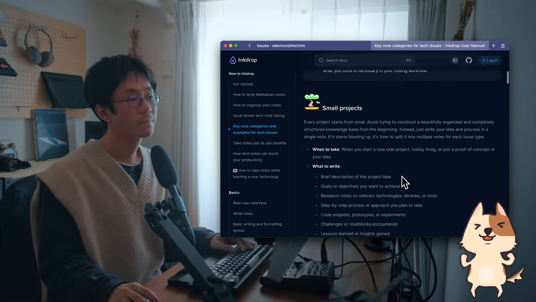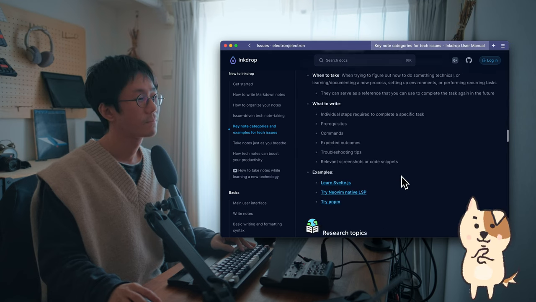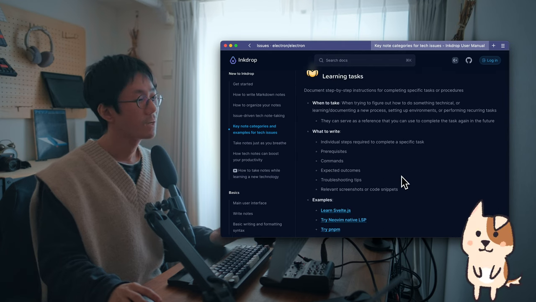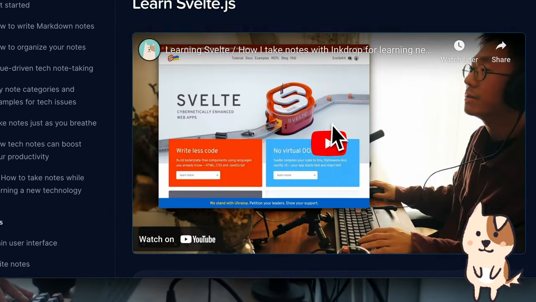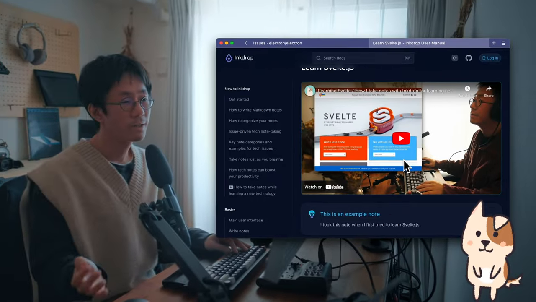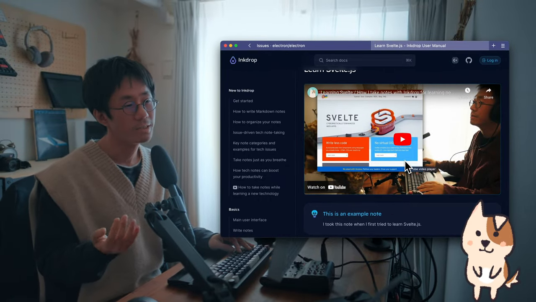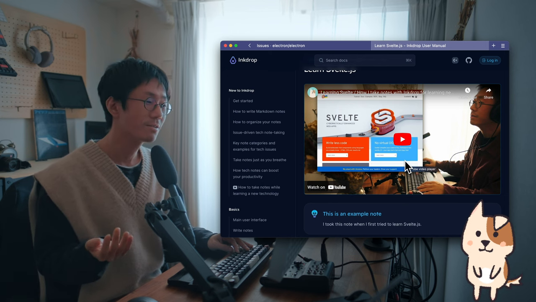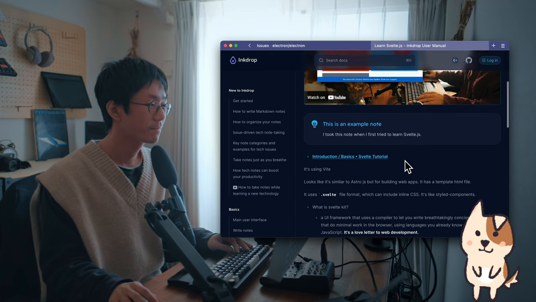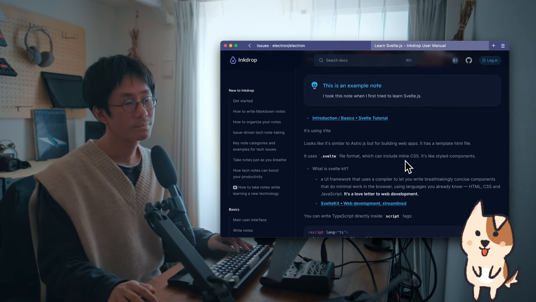Cool. They would be great inspiration for me. As a beginner programmer, I'm interested in checking the learning tasks category. Okay, so let's take a look at this one, learn Svelte.js. So when you're trying to figure out how to do something technical, it's time to jot down individual steps like commands, code snippets, UI screenshots, or things like that. Yeah. I have so many things to learn, such as programming languages, frameworks, setting up development environments, and algorithms.